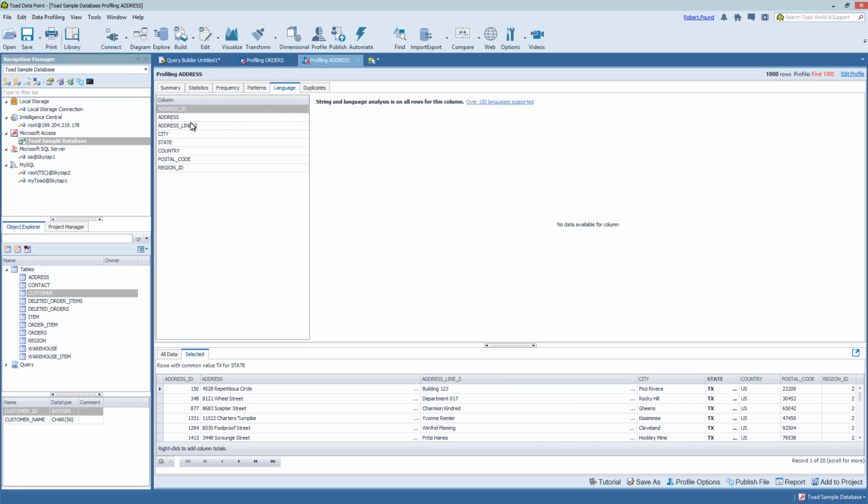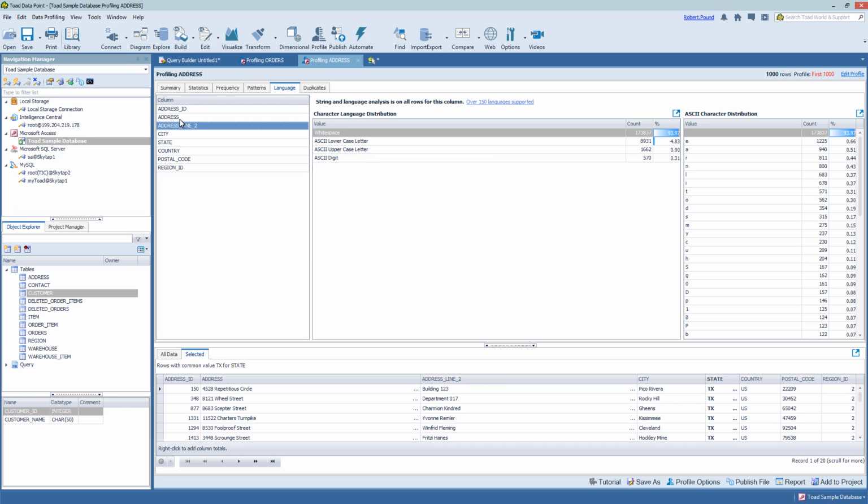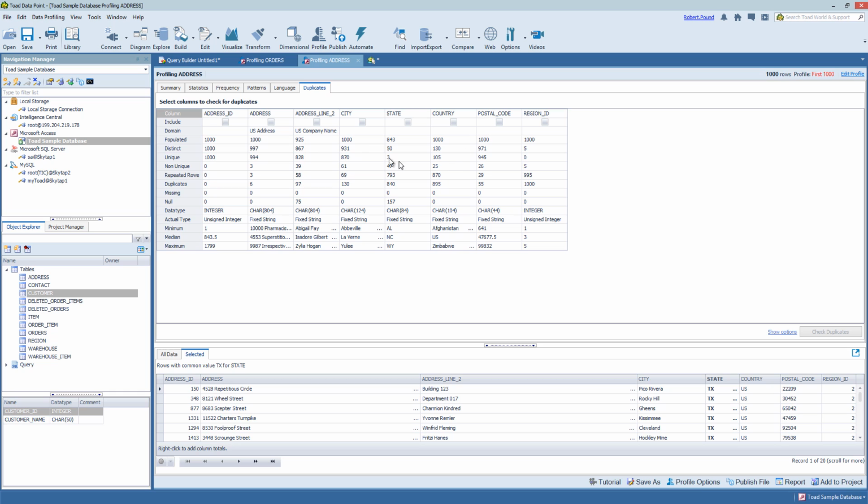And looking at the language tab, this is just going to show any sort of character sets you have for each one of the columns. And finally, the duplicates tab. We can further drill down into the duplicates.